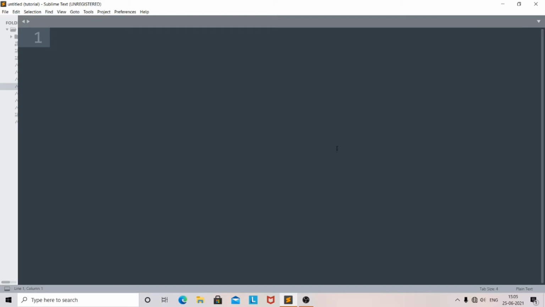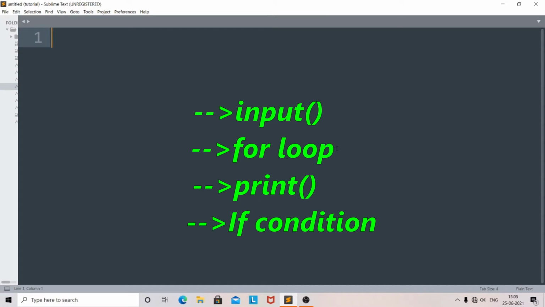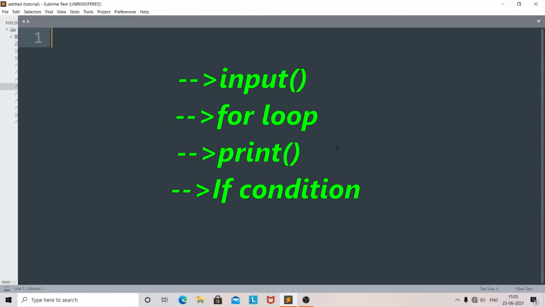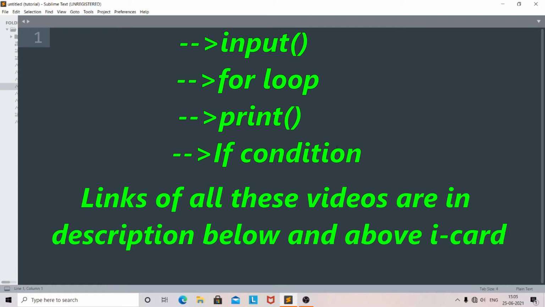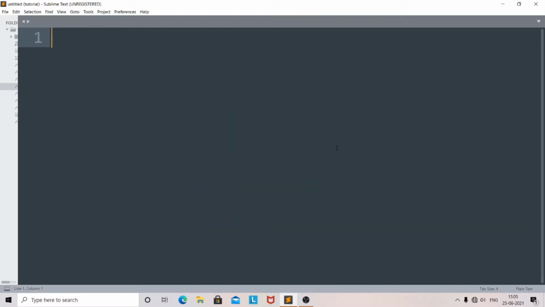So here we use the input method to take input from the user, a for loop to iterate and print multiple times to print a pattern, the print function as usual, and also the if condition. These are basic concepts, right? Make sure you are already familiar with all these concepts. If you don't know, I'll give links to all these videos in the description below and above icon. In those videos I explain clearly, and then come to this video. By using these basic concepts, you will write code that meets our requirements. Now we are going to discuss that.